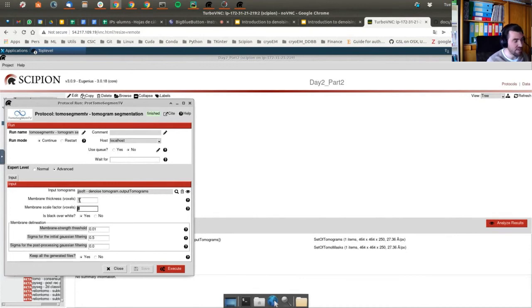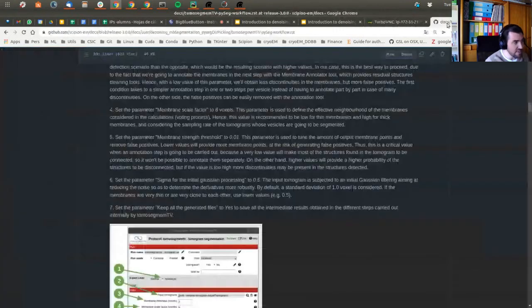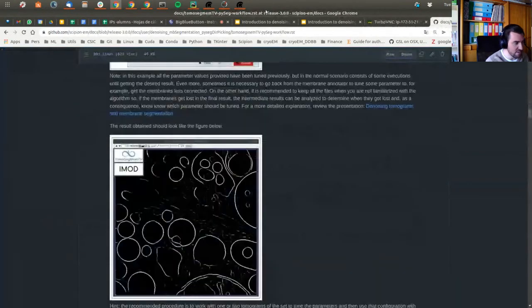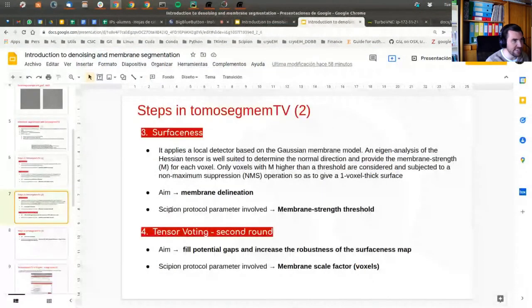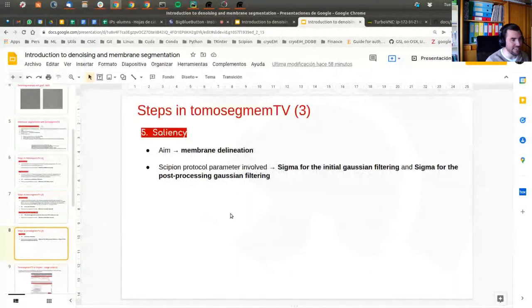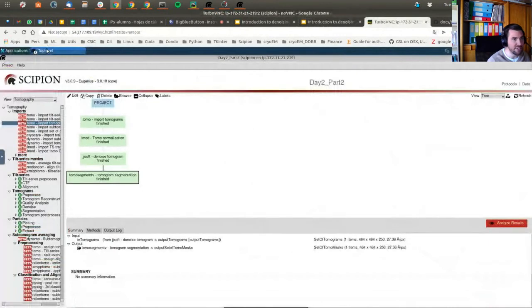And for the second tensor voting round, again, it is the same parameter that was used for the first one, which is this one, just to tell it again which surroundings have to be considered. Finally, for the saliency, it is again the same. It is the surfaceness applied with a slightly different behavior inside the algorithm. We are doing a second delineation after the second round of tensor voting, and here are the sigmas, the final parameters.